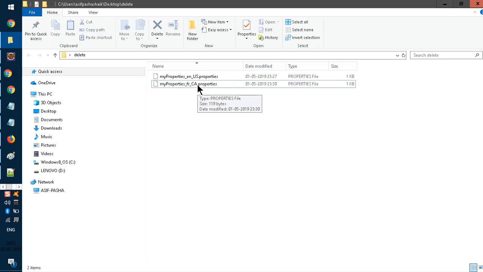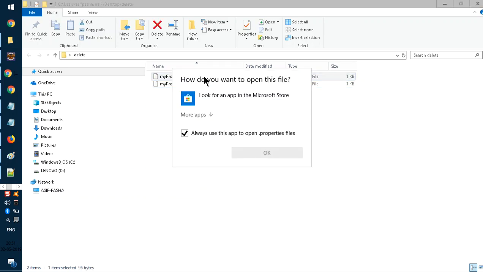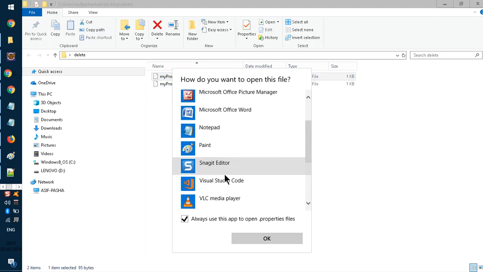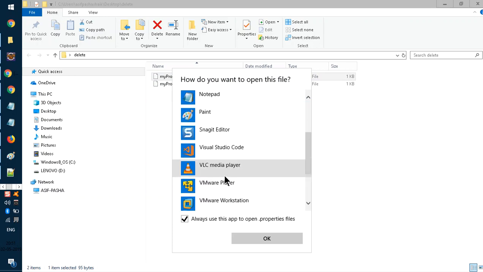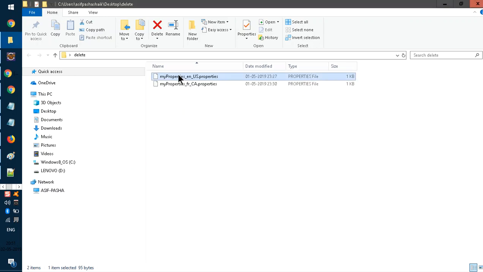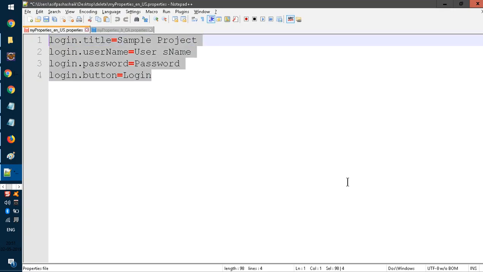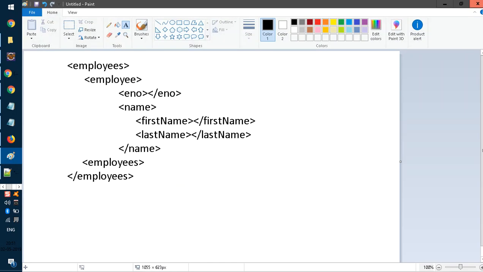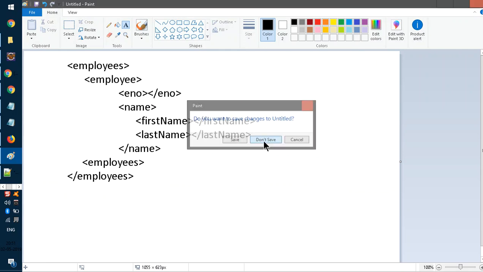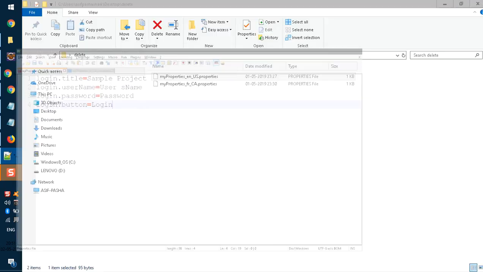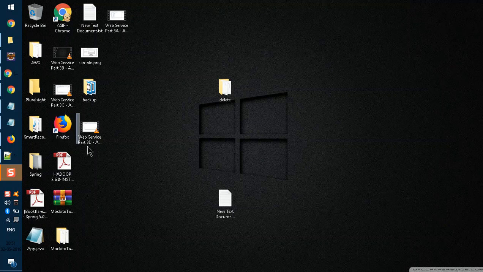So what do the property files have? They have names and values. Let me open one. I will edit it with Notepad++. You can look at these things: the property files have names and values. Let's say that we need to create this application.